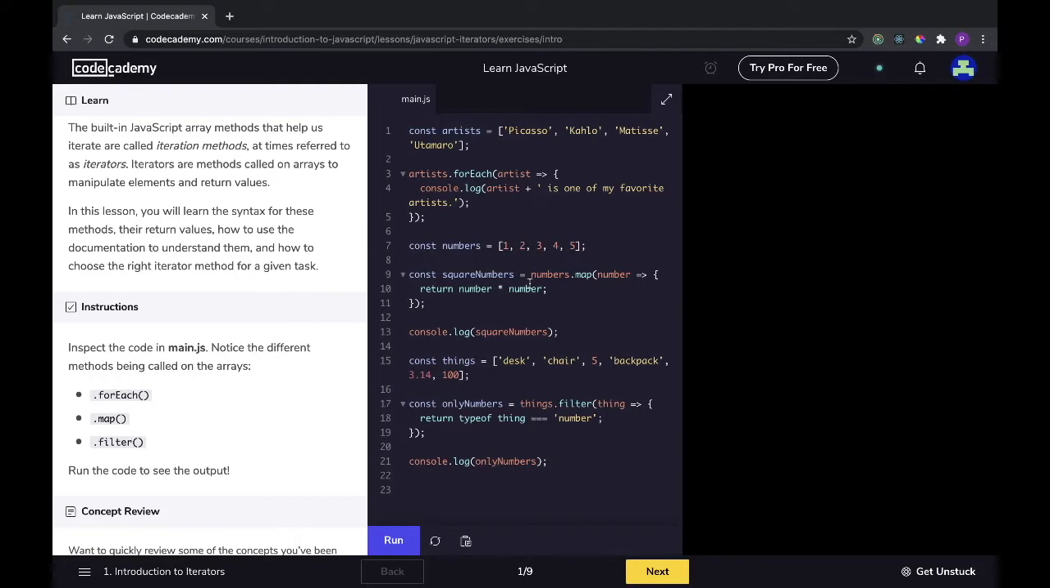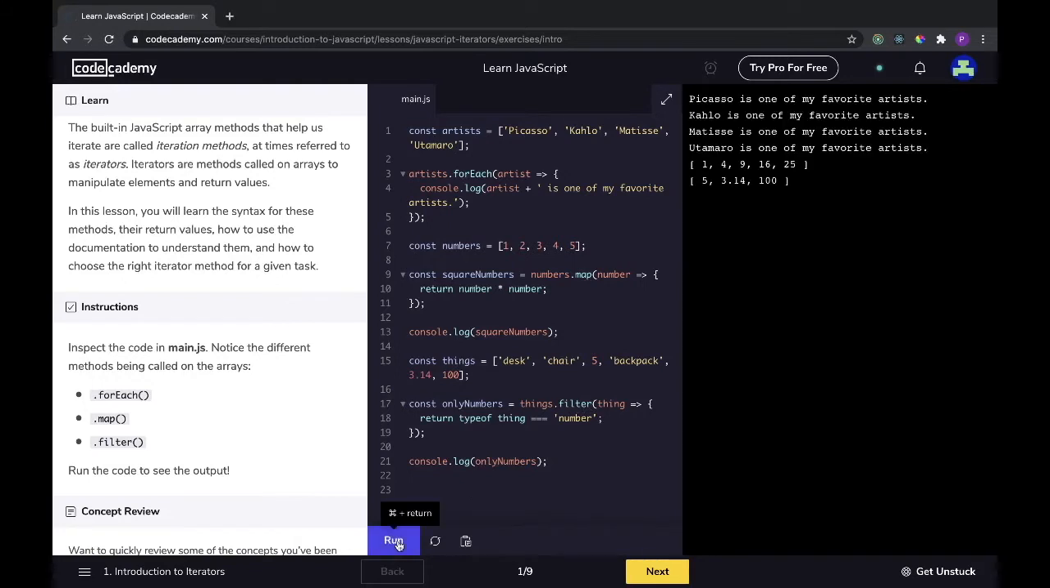Instructions. Inspect the code in main.js. Notice the different methods being called on the arrays: forEach, map, and filter. Run the code to see the output. We have a forEach, map, and filter. Let's run them. And we can see that forEach is going to take in an artist, so that'll be the element. And then we can console.log the element with the string attached to it, and that's what happens. So for each artist in the artists array, console.log artist plus the name.